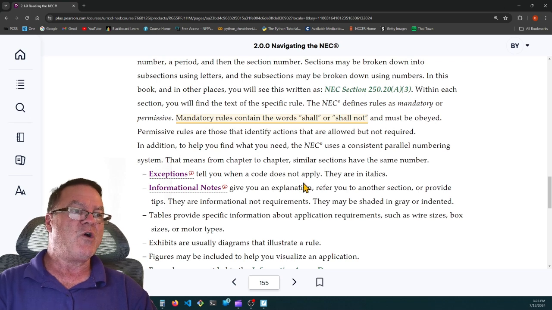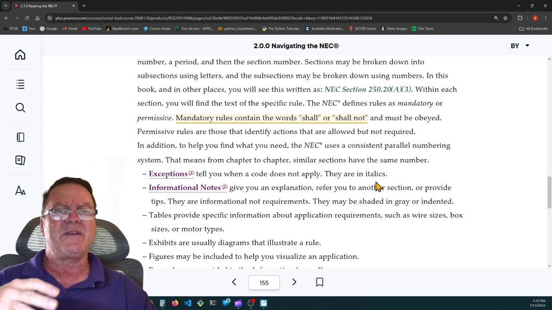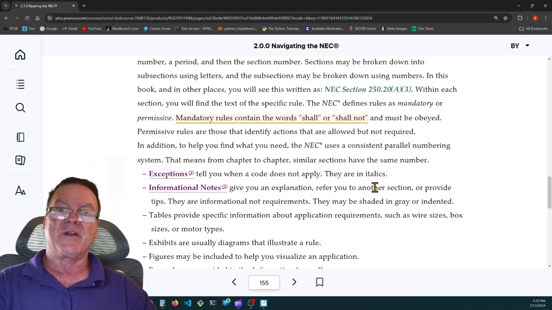Exceptions tell you when a code does not apply. They are in italics. There used to be an exception to every rule, and they're trying to get away from that. They're trying to write the exceptions into the rule, but you'll still see exceptions. They'll tell you when you can or cannot do something, and then they'll say, there is an exception. Under this certain circumstance, you don't have to do this, or you can do something different.